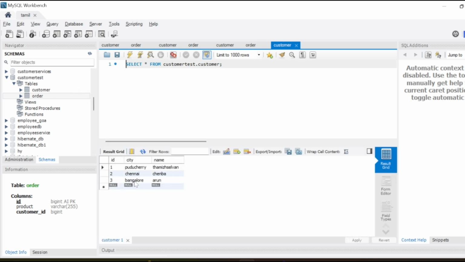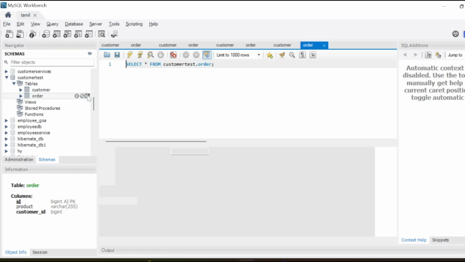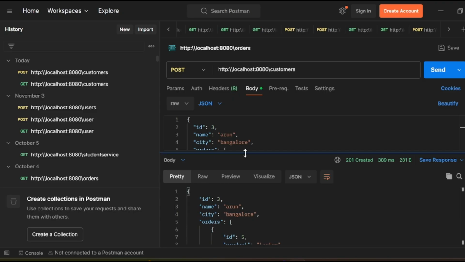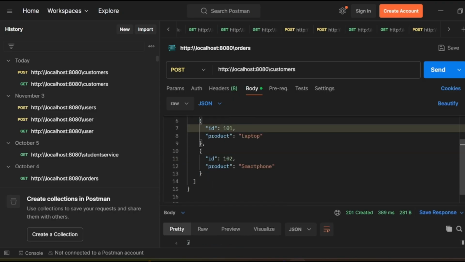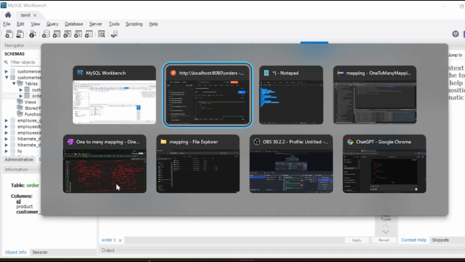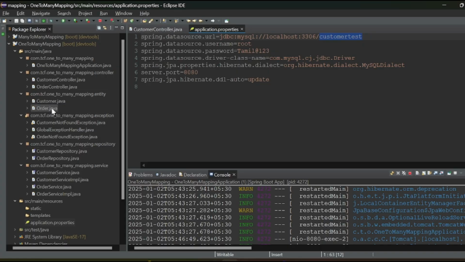Let's go to check this. Here I got the third record, Bangalore Arun, and in the order table I have retrieved ID numbers 5 and 6, laptop and smartphone, and the customer ID 3. One thing is I inserted the ID numbers 101 and 102, but 5 and 6 came because the ID is already fixed as the primary key and not null, unique, with the ID annotation in the project.